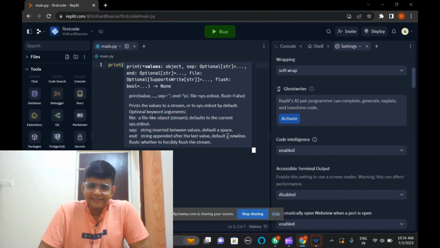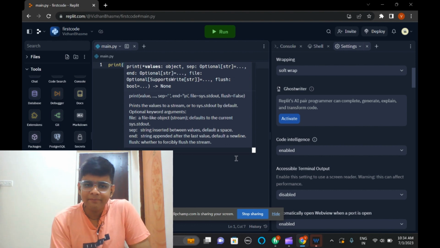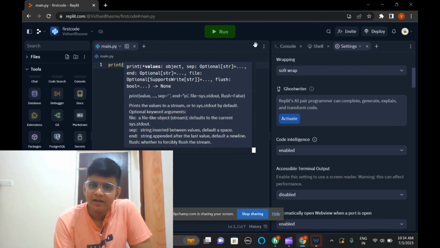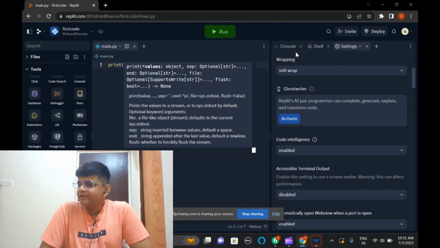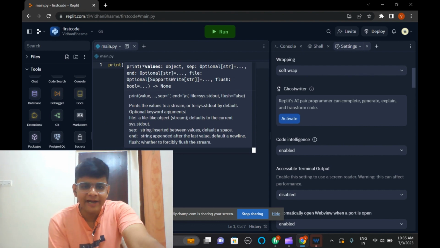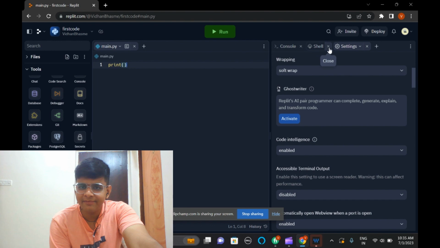That's why code intelligence is important. Many pro players in programming do not enable it because they don't like it. But if you are new, you should enable this. You will know what we are doing here, and you will clearly see what the print command actually means. I know you are not understanding whatever is written, but in upcoming videos you will surely understand. So these are some features of Replit.com. Now let's try to write some print commands.